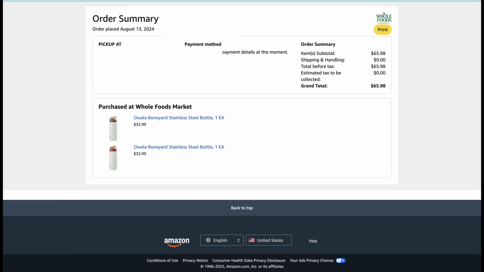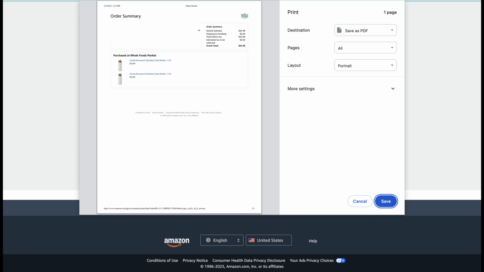Click Invoice and select Download PDF. Your browser will save the file directly to your computer. This document includes your order ID, billing information, product details, and tax breakdown. Perfect for returns, business expenses, or warranty claims.